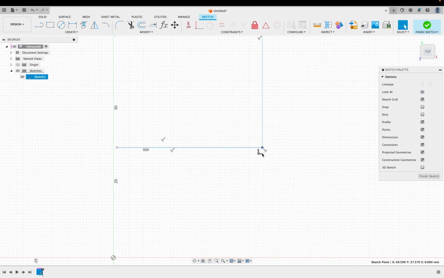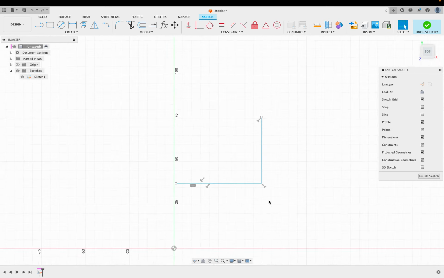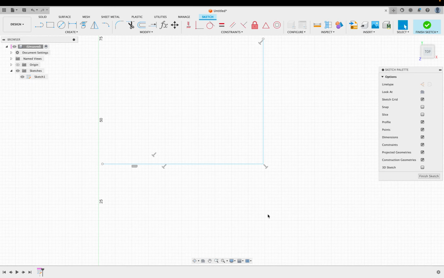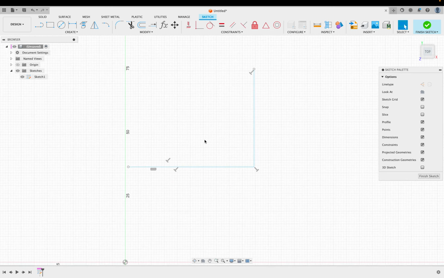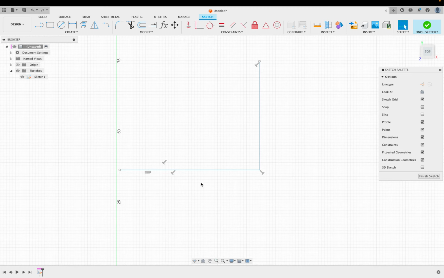Now, this relationship that we created can be seen here with that icon. That's the coincident icon. But Fusion helped us and also created what we call a perpendicular constraint, okay? Now, coincidence, like we said, you will use a lot to make relationships between lines that you want to touch or be on the same level.